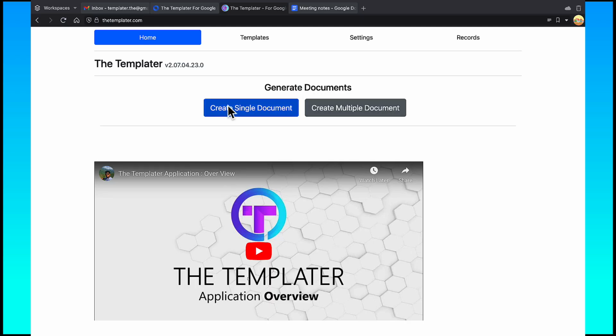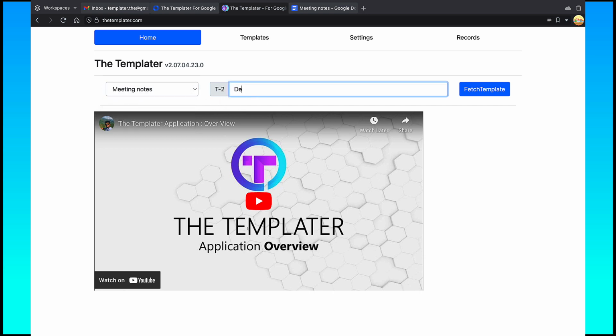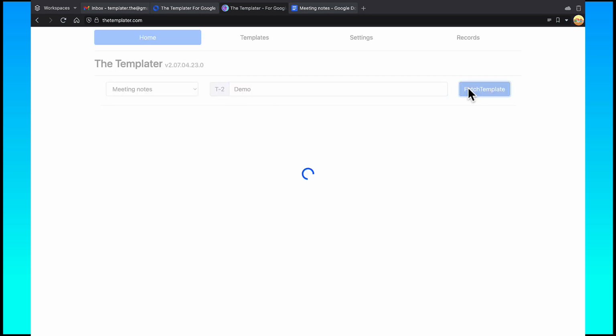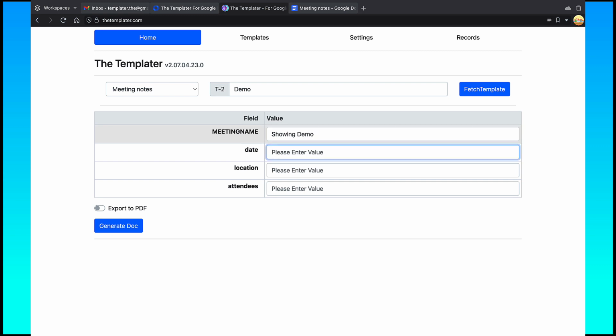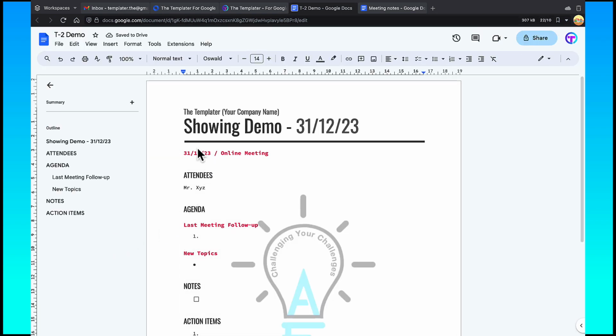Now, let's put it into action. I'll quickly fill in some random details for demonstration purposes and generate a document. And there we have it. Our document is successfully generated, with template variables replaced by our input text.